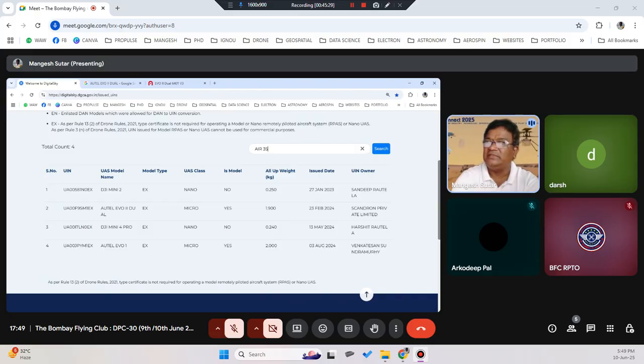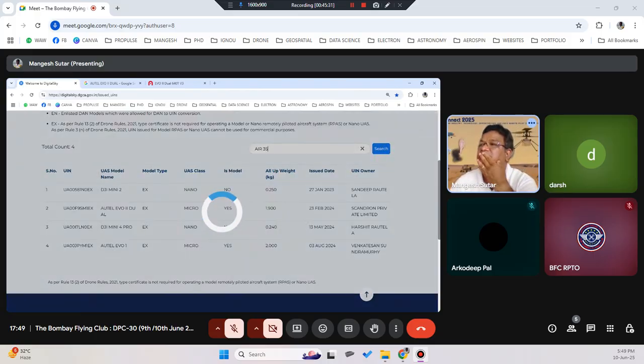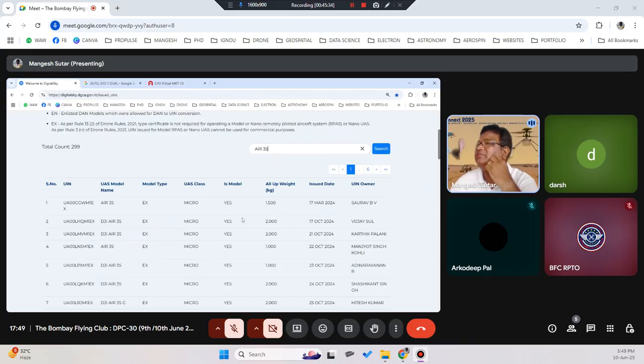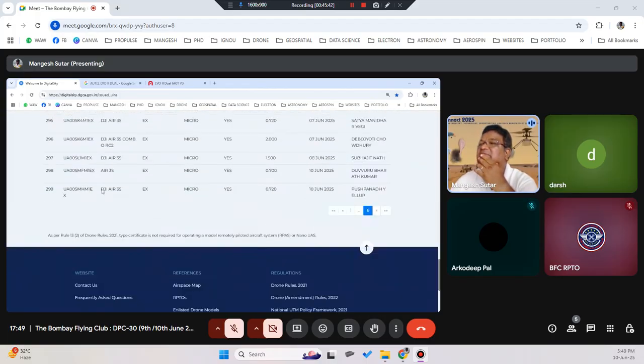I don't know if anybody has registered Air 3S. Yes, so people have registered. Recently, let's say 17 March, I can see the recent one, DJI Air 3S on 10th of June. Today only somebody has registered. Pushpandi Yellupa. Okay, so that is a weight of 1.70, and that is how they got the UIN number.